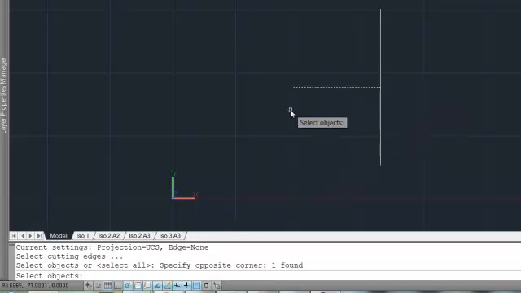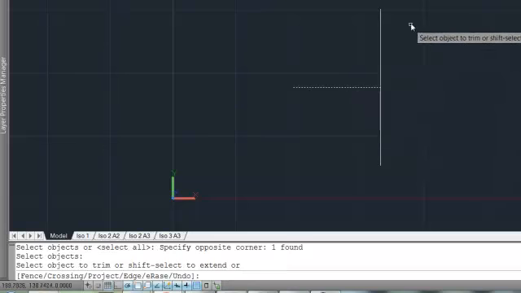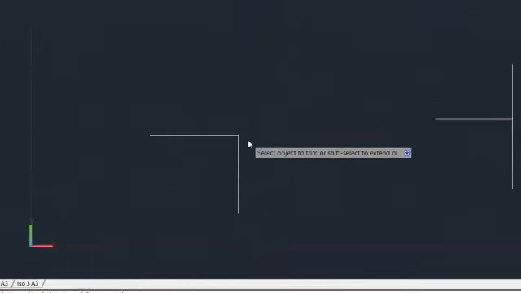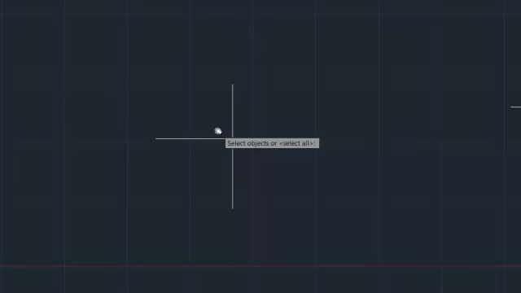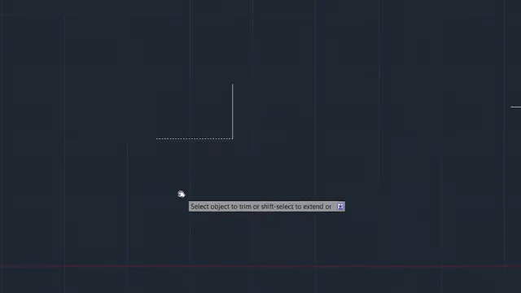I'm going to use this line to cut this one. So after I've selected it, hit enter, say yes, that's my cutting edge, and now trim the line. After trim was the last command I used, I actually don't have to type trim again. If I hit enter and I want to trim this line, it will be straight back to trim. First thing, select objects, select cutting edge, then select objects.